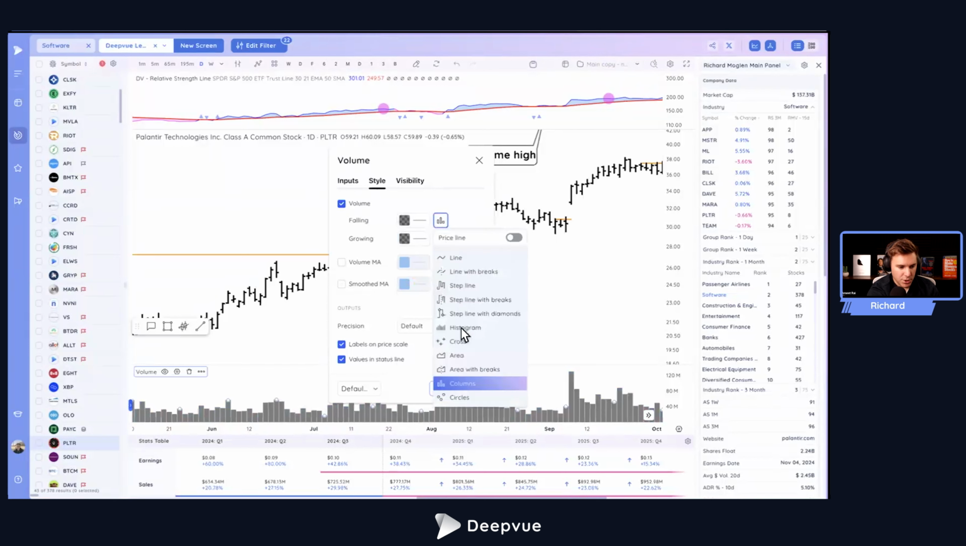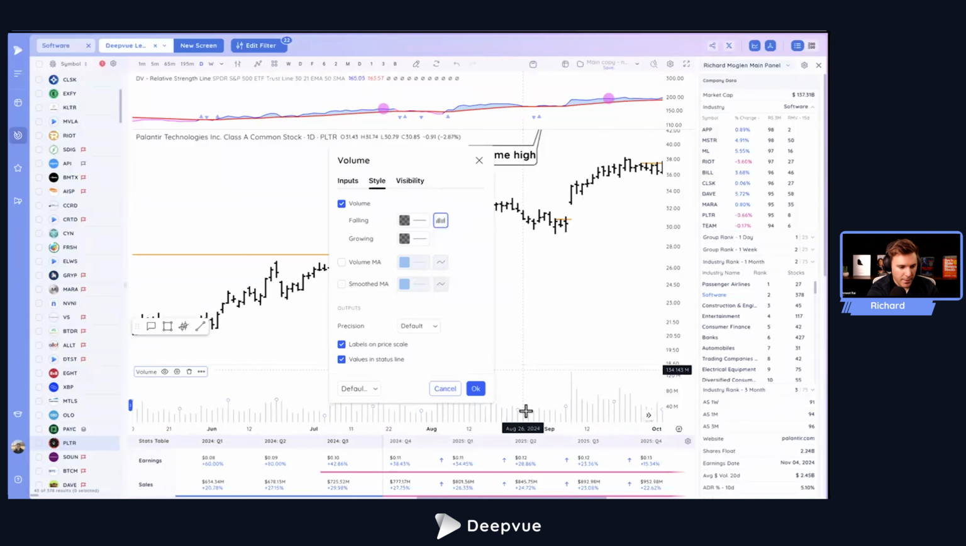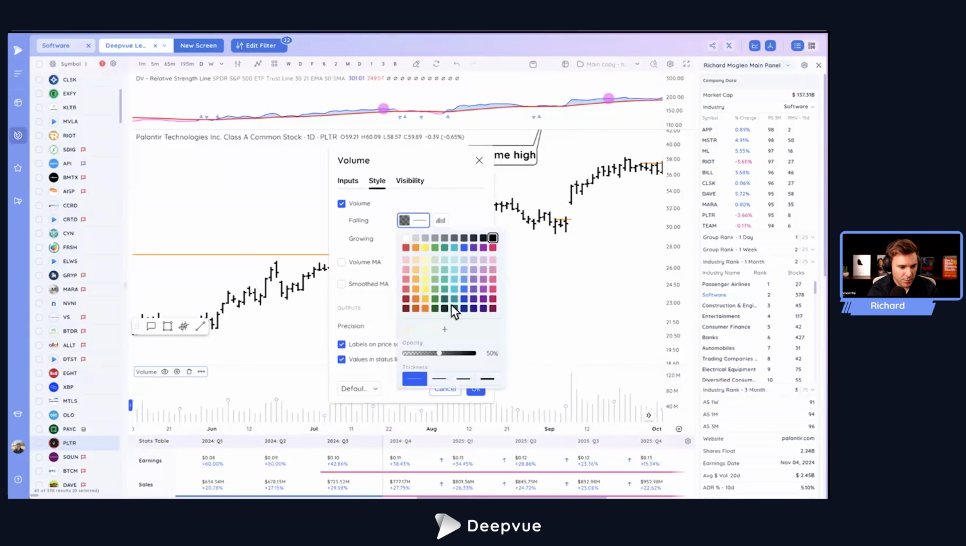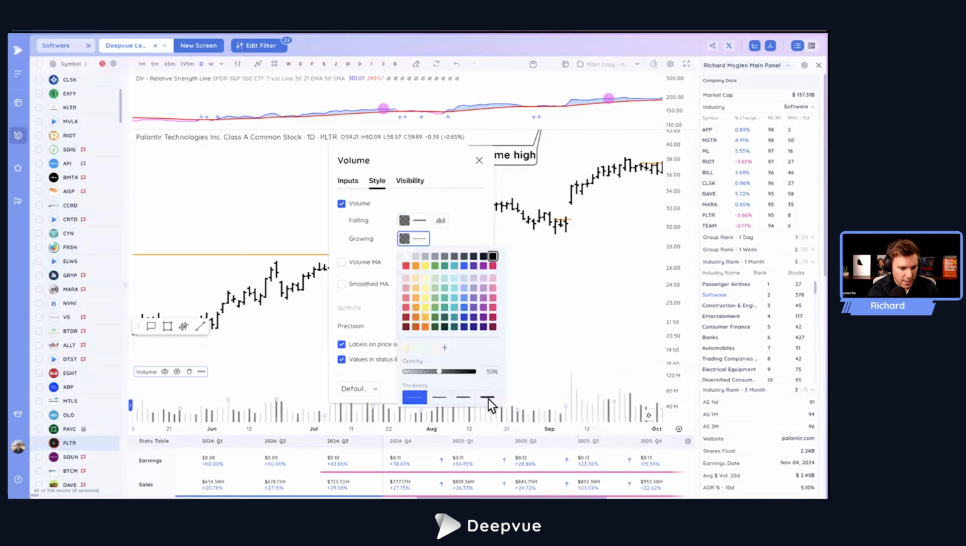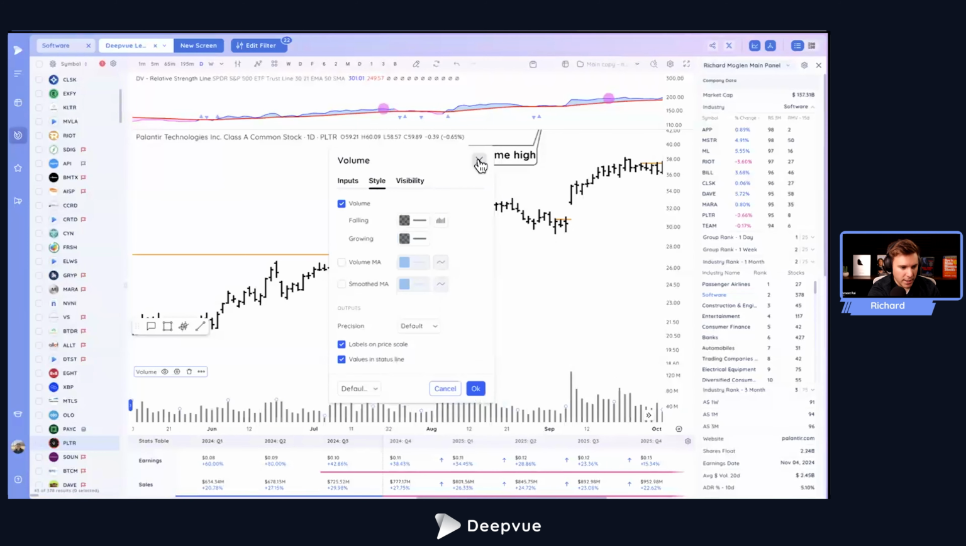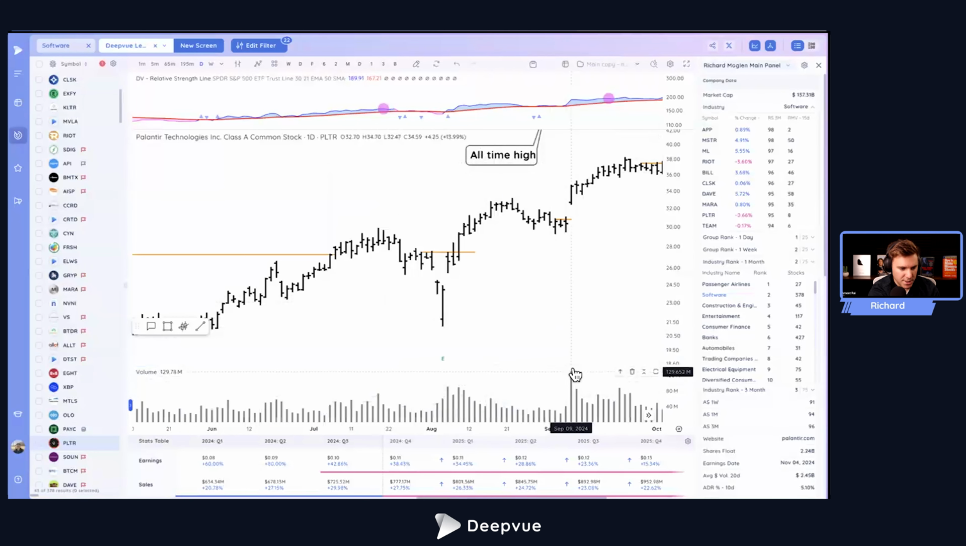And I like to switch it over to a histogram. And you can see it's really skinny now, but let's go ahead and go into the actual falling volume here, click that, and then my zoom tools are getting in the way, and then click this here to make it a little bit fatter, and do that same for the growing. And now it's a nice histogram that's pretty precise to the price bar that you're actually looking at.